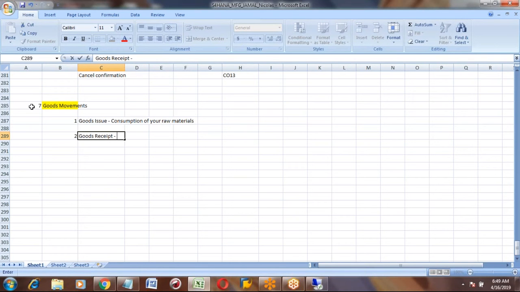Goods receipt means keeping FG, finished goods, in the warehouse. Warehouse means your storage location. Yeah, you have produced now a car, okay? In the production line, you have produced it. Painting and everything is ready. So then what you will do? You will keep it in a warehouse. Or it is called the godown, warehouse, storage location. You need to keep that. That is called the goods receipt.